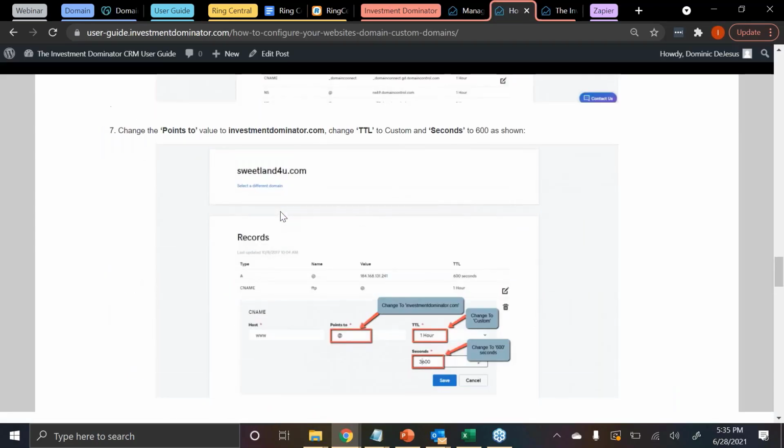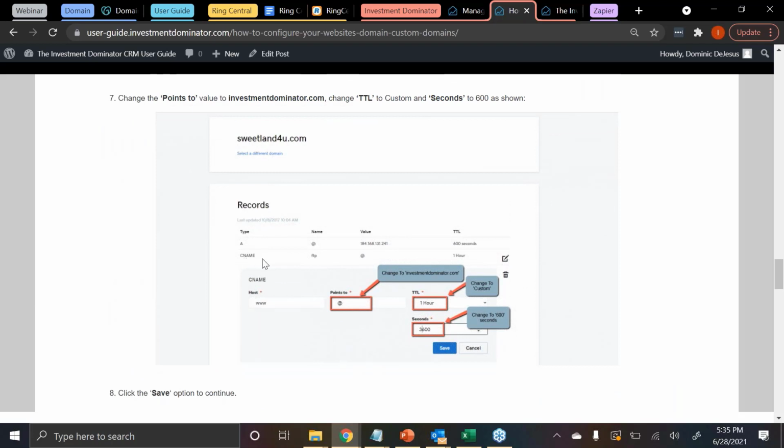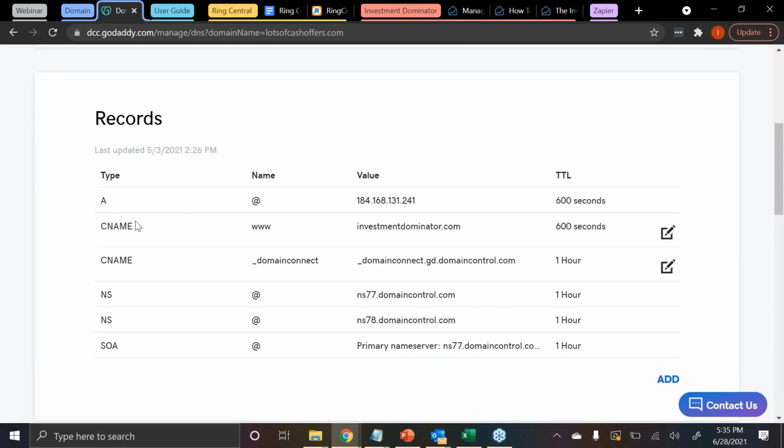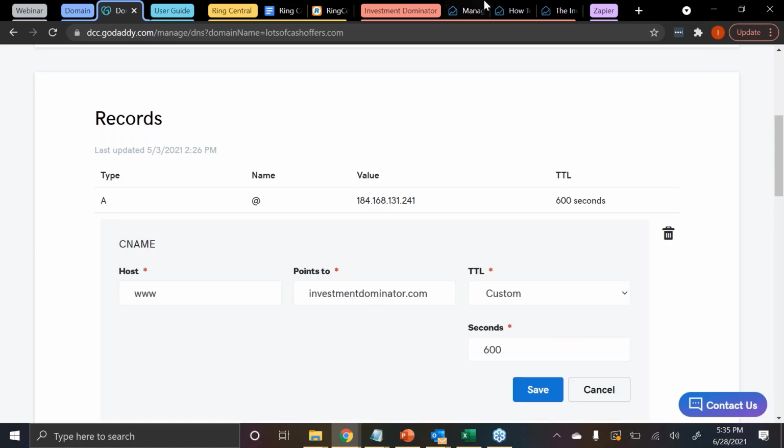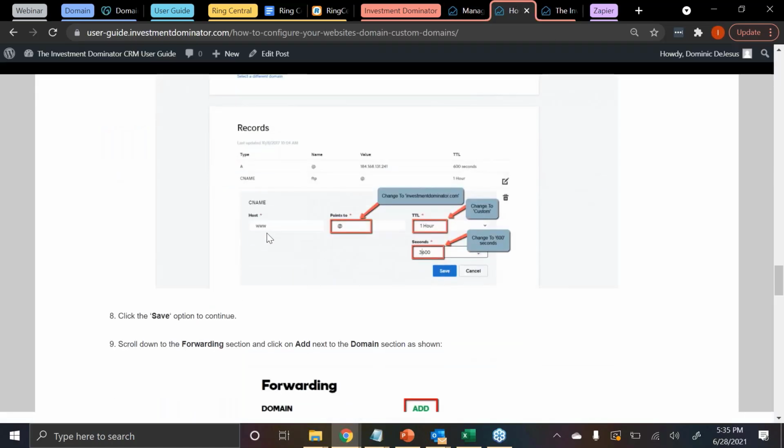So next you'll see an option that says CNAME record. So this is where you're actually going to change the information which was already provided. So you'll see right here, I have my CNAME and this www.investmentdominator.com. So this is what you're going to change all of the default information to. This is what it should look like. And you'll see that in the article here.